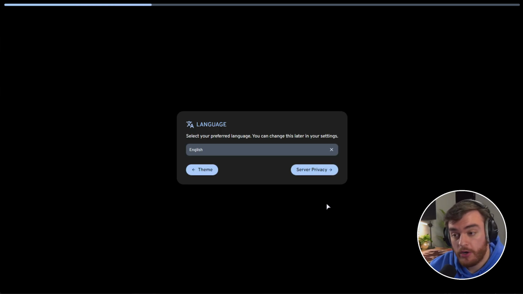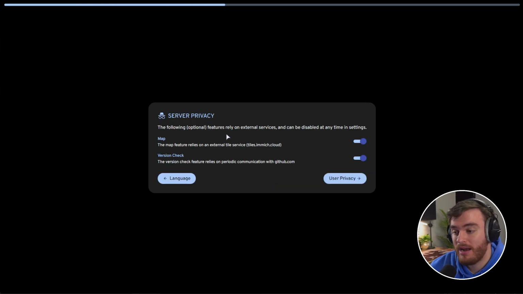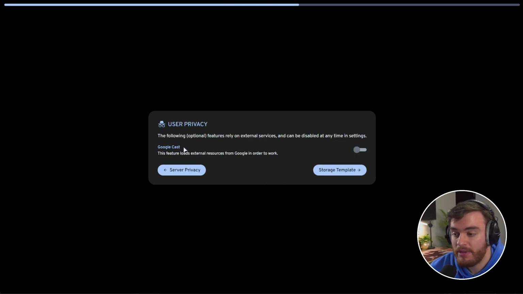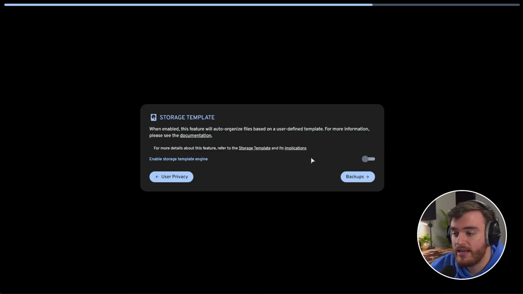So first of all, dark theme, of course, language, English, privacy. Do we want to use a map? And check versions, that's fine by me. User privacy, Google Cast. If you wish to enable it, you can do so here. I don't think I'll be using this, so that's fine. Storage template. This will auto-organize files based on user-defined templates.